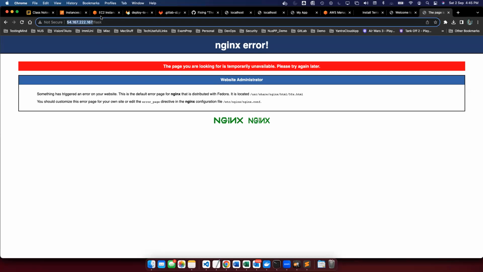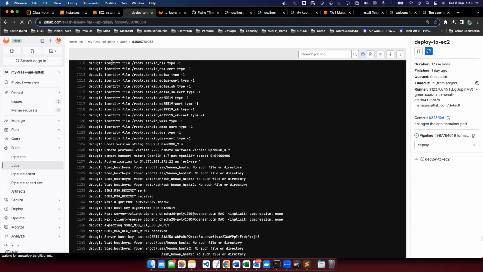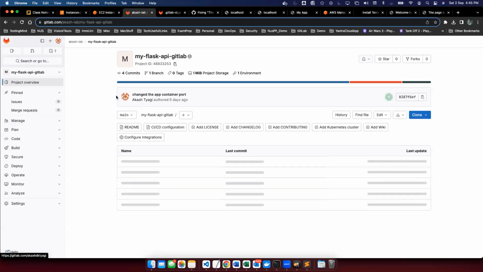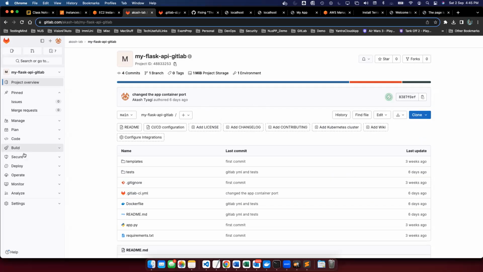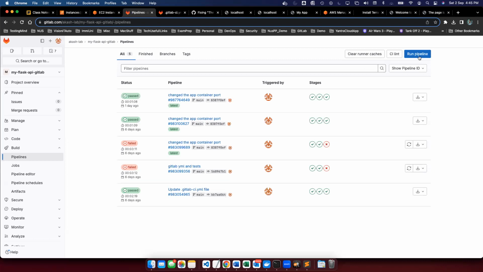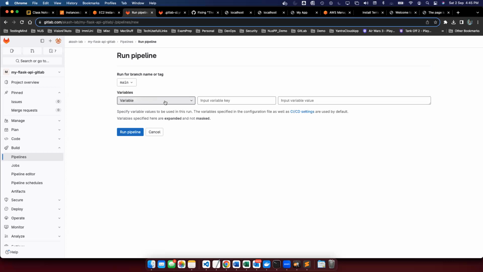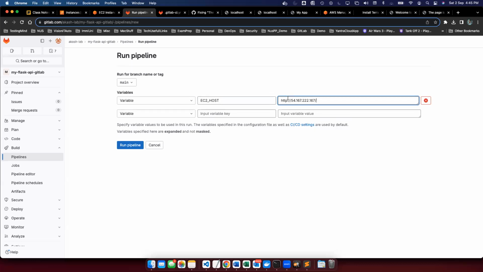I want to install a Flask API here. So what I'll do is I'll go back. This part I will explain tomorrow because we don't have enough time. I will quickly go ahead and run my pipeline. There's an API which I created, and I want to deploy this onto this server. So I will directly go here in the variable. I'll say EC2 host, provide the variable name, the server name only, and say run pipeline.